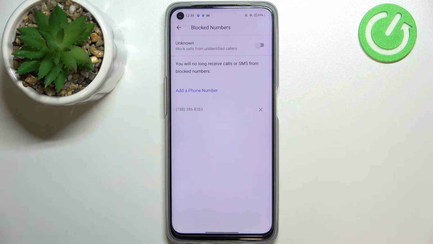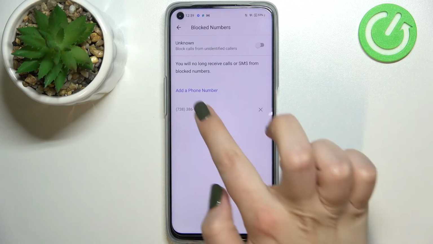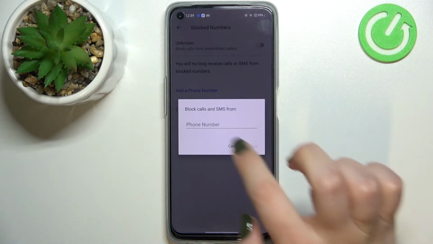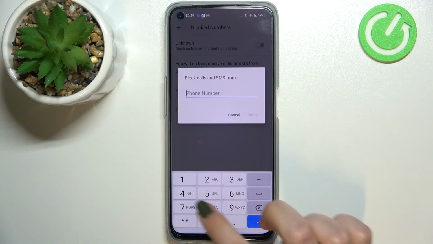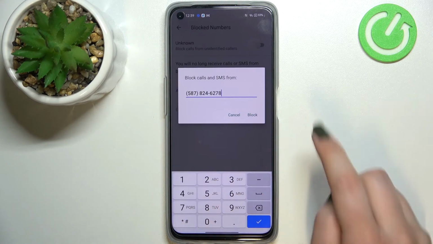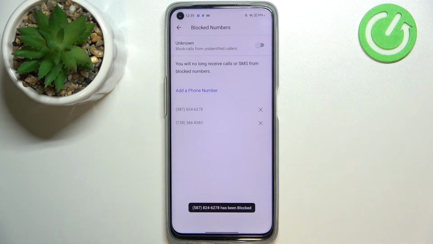And here in this step, you can actually block a number which is not currently saved. You can enter it manually. So that's also quite useful. You do not have to save all the numbers you want to block. All you have to do is to simply tap on add a phone number, and here in this section you can simply enter it. Let's tap on block, and as you can see it will immediately appear on the blacklist also.